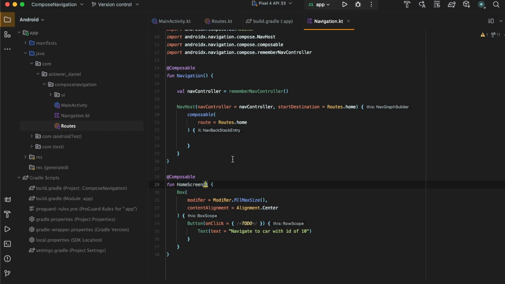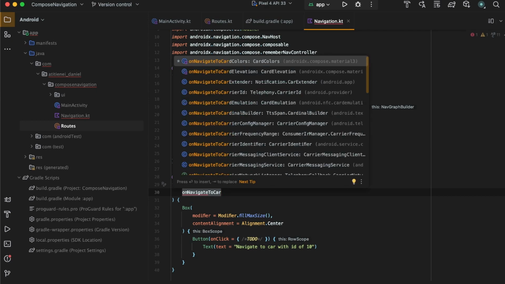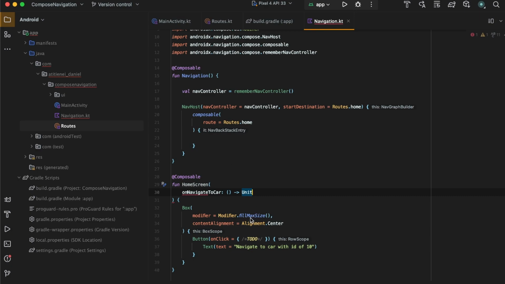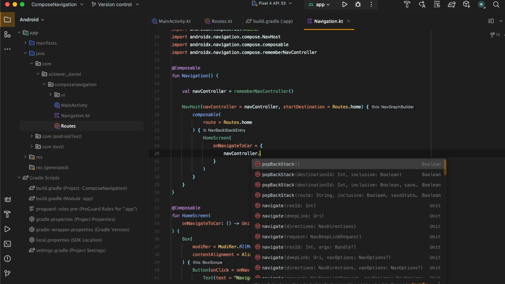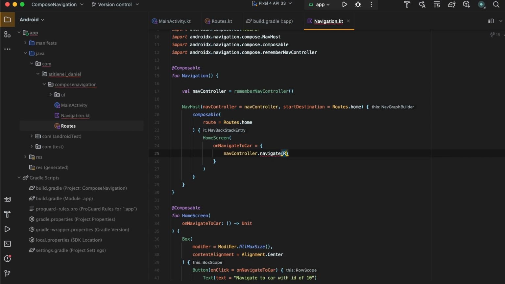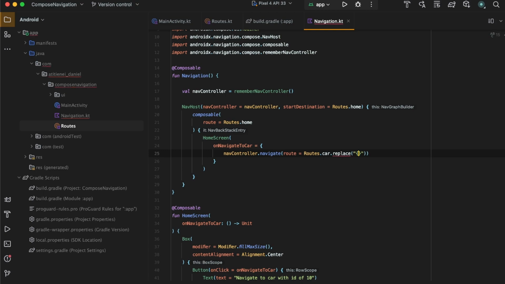And now let's also add an on navigate to car function. And let's replace the on click with it, and let's add the home screen here. So we have the on navigate to car that will use the nav controller navigate, and now we can pass the routes dot car, and we need to pass an ID now. So let's replace the old ID in the curly braces with 10, and let's make it a string.